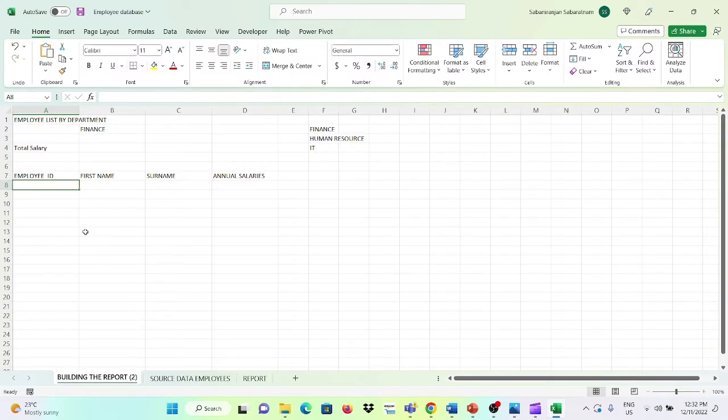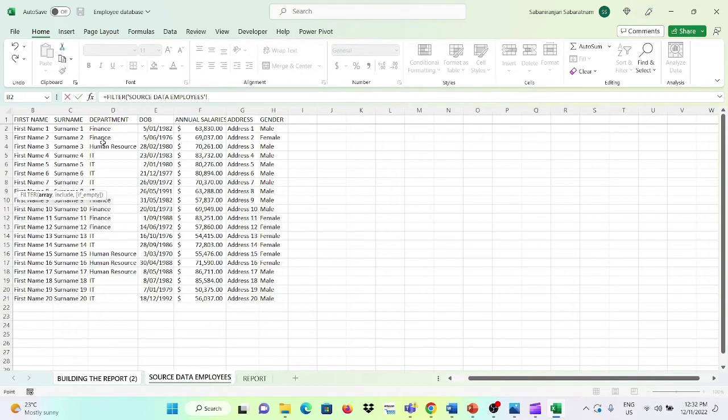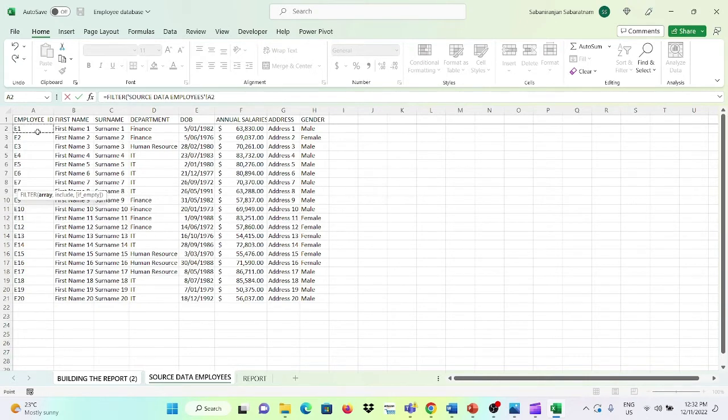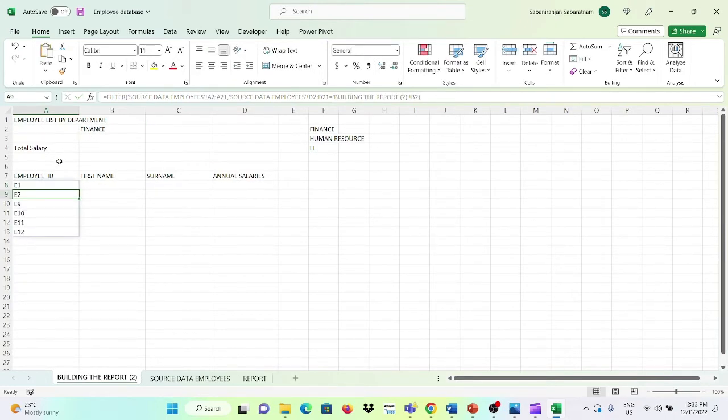Our next step is to filter employees by department. So use FILTER. As we want the employee number, select the employee ID column, and we want to filter by department, so select department and equal to Finance. You can see it has brought the employee numbers from the Finance department.